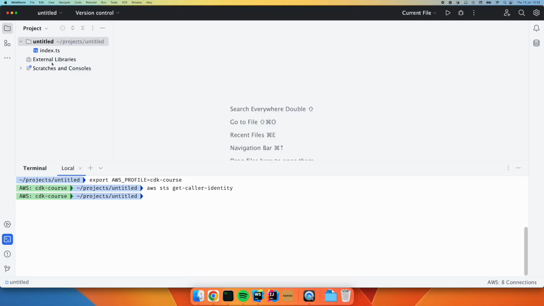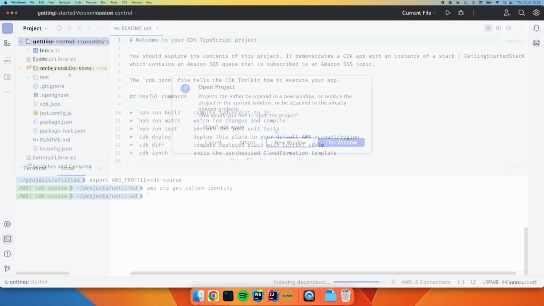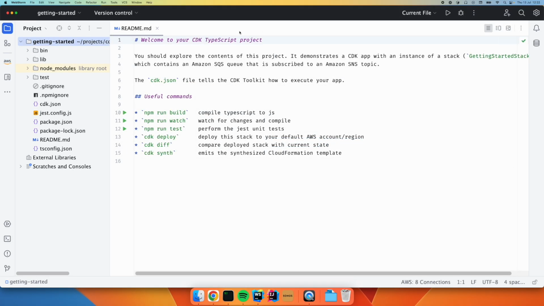So I'm going to open this up in my editor, and then we can have a bit of a chat through what's in that project. So I have a README here that explains the getting started.